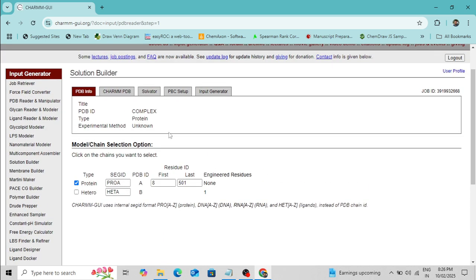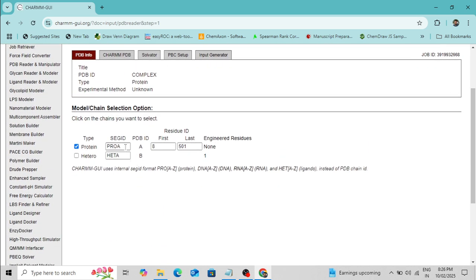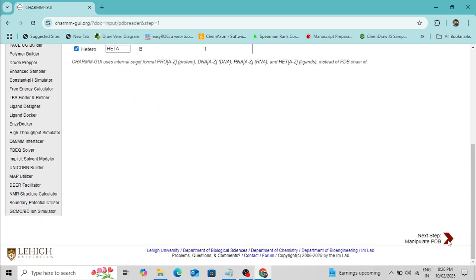Now you can see it's showing that there are two parts, that means protein chain and heteroatom. Heteroatom means the ligand. So we have to select this heteroatom because we want to generate topology for both protein and ligand. Then click next.